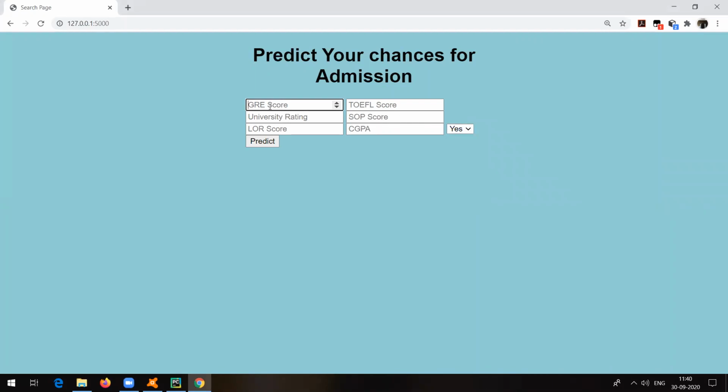Now GRE score. GRE score is generally out of 340 marks. Suppose there is a student who has got 301 marks out of 340. TOEFL score is out of 120. Suppose someone has got 102 marks out of 120. University rating is out of 5, so I will give 4. Statement of purpose, yesterday we discussed, suppose someone has got 3 marks in that. Letter of recommendation, again suppose 4. And CGPA, it is out of 10. Suppose someone has got CGPA as 8. And he has done some research. So let's see whether our model will be able to predict the chance of admission of that person or not.